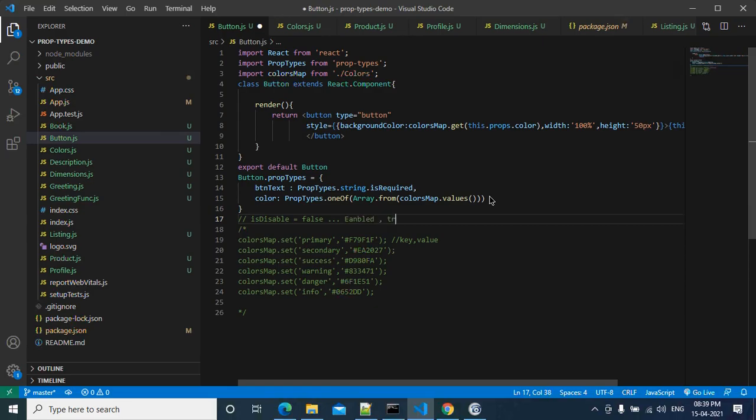Okay, if we are going to pass true, it should be disabled. By default, disabled is an optional property for this button component, and by default it contains the value false.